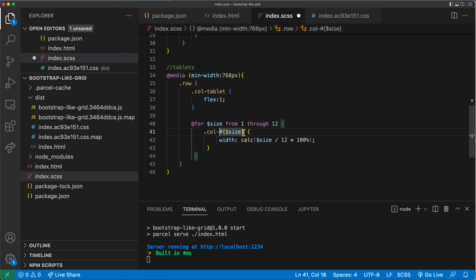And the same sort of thing we would do here. So we'll do col-tablet and then dash and then whatever the size is, from 1 to 12. And this loop should pretty much be the same at this point. So we should now have this for tablet devices. So let's just save this and see what this looks like.